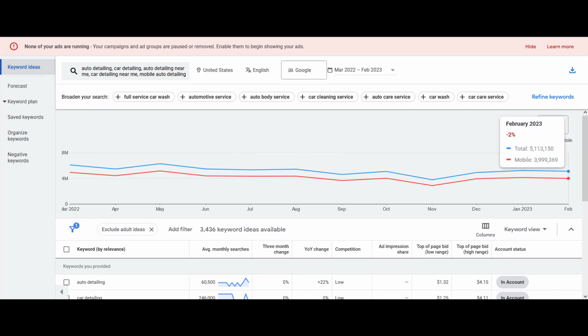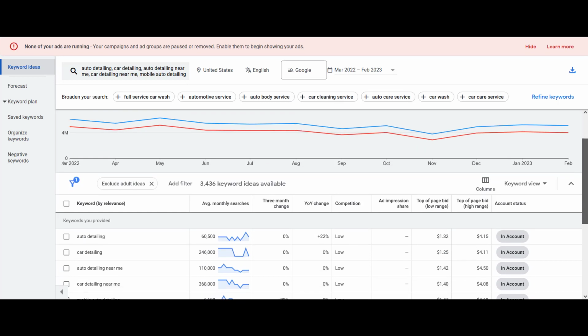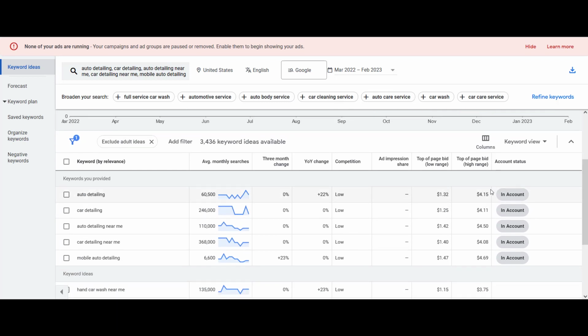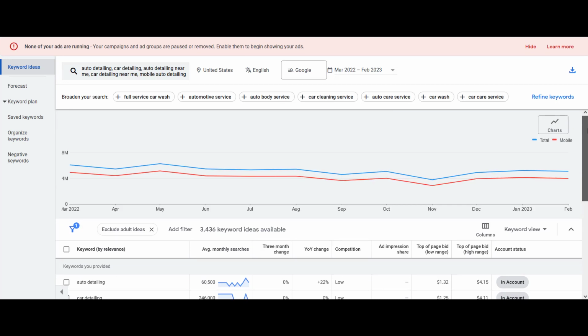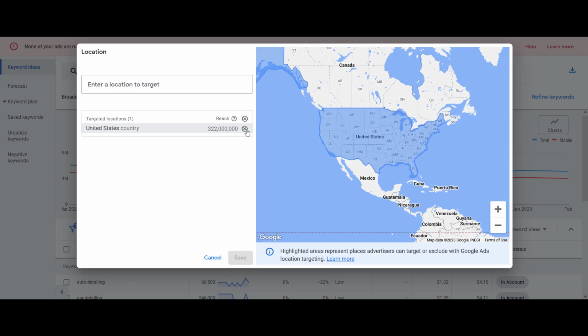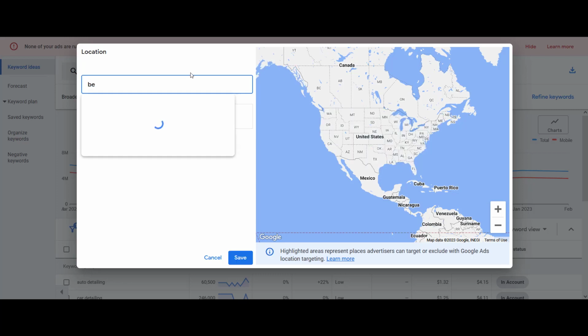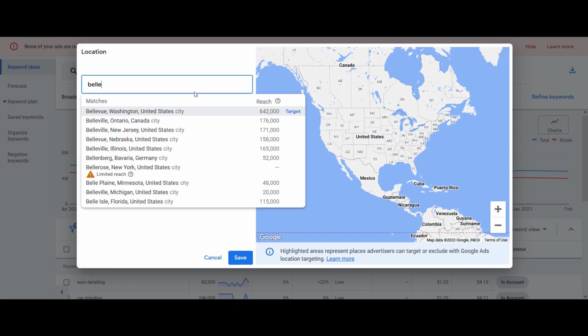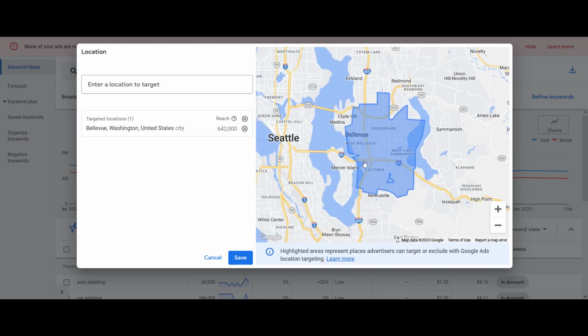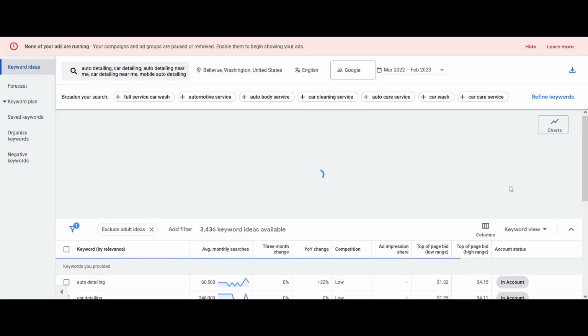In this case, I want to show you the cost per click stuff. When it comes to figuring out what to bid for your cost per click, again, we're targeting the Bellevue area. So I'm going to click on this, and if I target just Bellevue, Washington, this isn't going to pull up much search volume because it's only this area. I want to see what the cost per click is looking like.